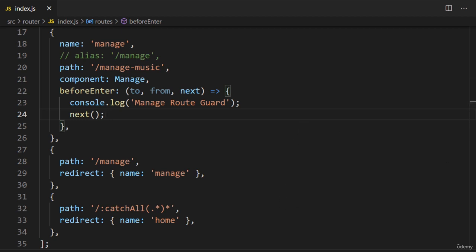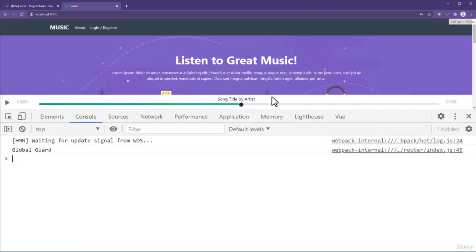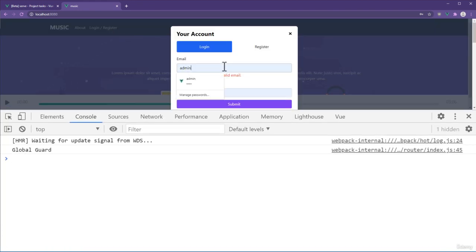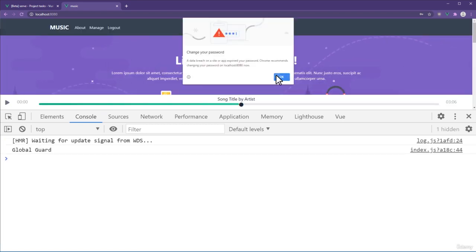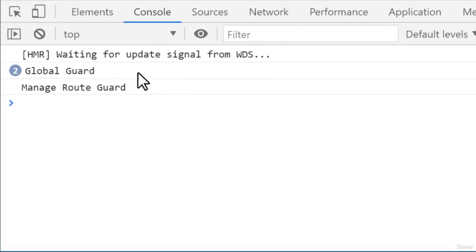In the browser, load the home page in the app. If you haven't already, log in. After logging in, navigate to the Manage page. Inside the console, there are a total of 3 logs from the guard functions. The first 2 are from the global guard, one for the home page and another for the manage page. The third log is coming from the guard for the manage record. The guard will never run unless the route is visited.